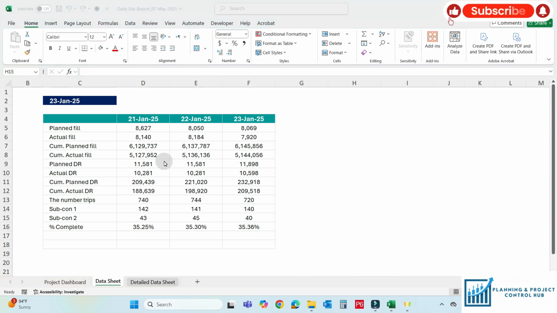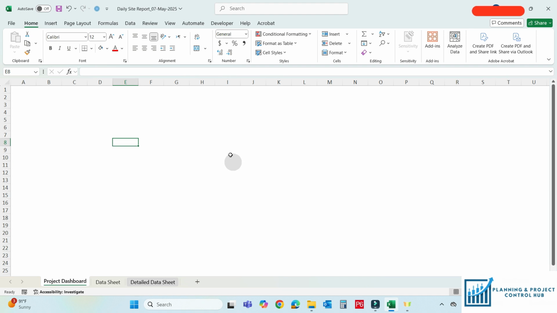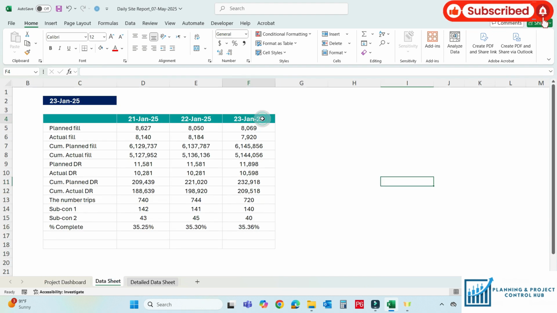And now the data is ready for the dashboard, and we will start making the dashboard. I have already added a tab sheet here named the dashboard, so we will make our dashboard here. So let me start taking the data from here.